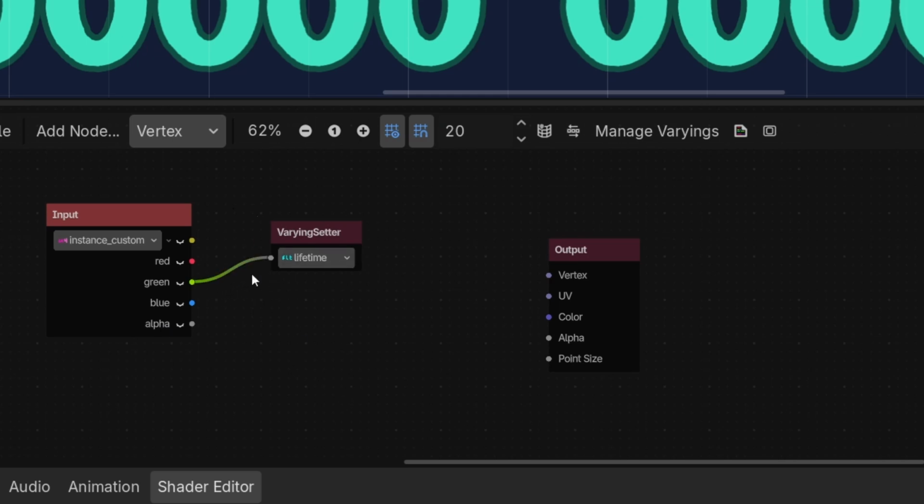And we can grab hold of this value from inside the fragment shader to be able to then make this ring effect over the lifetime of the particle. So I'll do Control and S to save. So all we've done here is grab hold of the lifetime between 0 and 1.